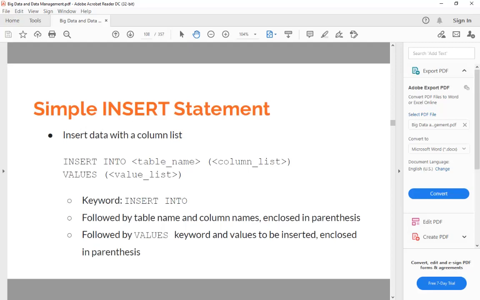So inserting data basically starts with the keyword insert into, followed by the table name, then followed by the column name list. What columns are you going to specify? Put them into parentheses. Then followed by the values. So there are three parts.